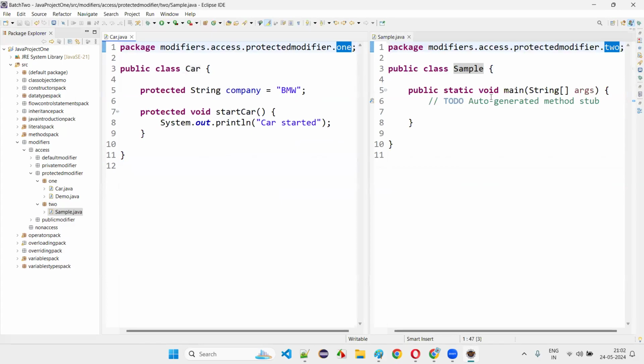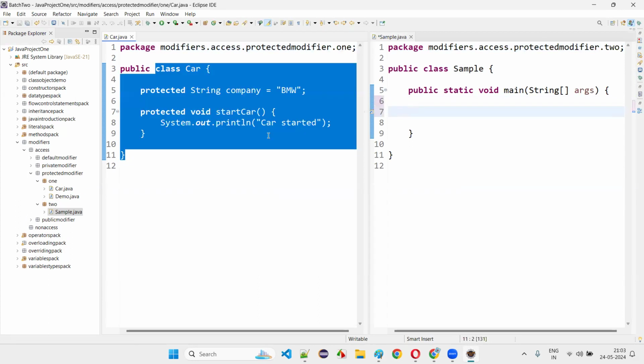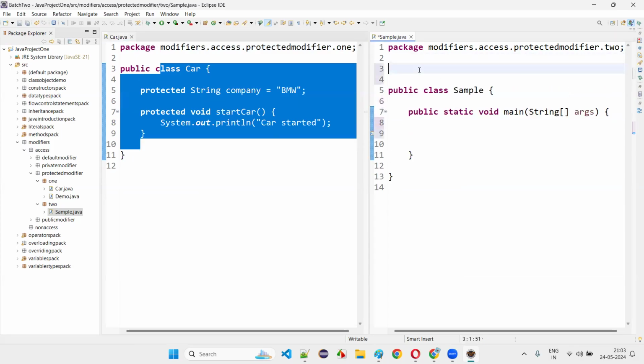When they belong to different packages, the simple thing is that the class is public only, but you have to import this particular class from a different package. Otherwise you cannot use that. So first I have to write import. When I say Car, it's a public class only. Class is of public type, so you can create an object for the Car class. Hold the mouse and you can simply import it.